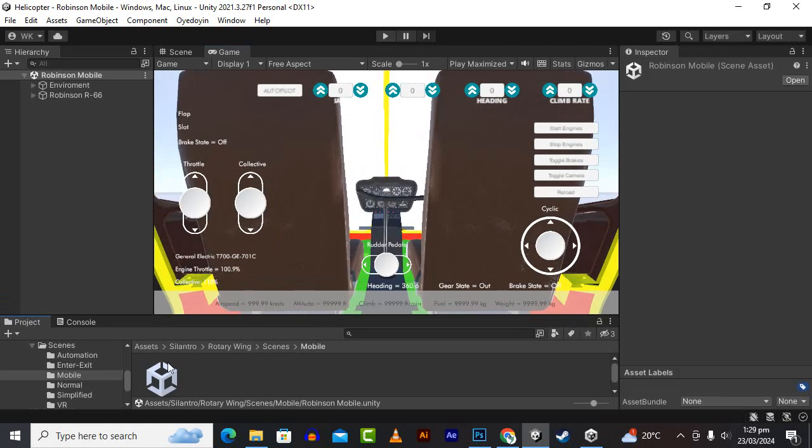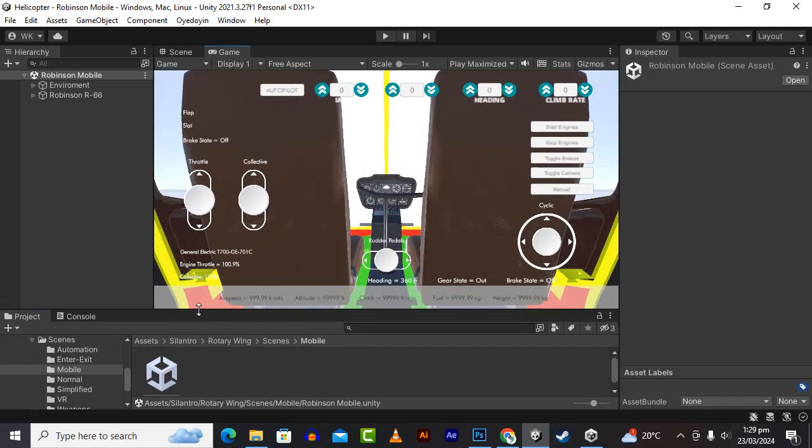Okay, so that's it for this video. You can see that the mobile controls are already implemented for the helicopter, and I will create a video on, for example, if you have a scene without any mobile support, then how you can implement these mobile touch controls for that specific scene or project. So I will create a separate video, and then you will understand how we can implement these controls by ourselves.